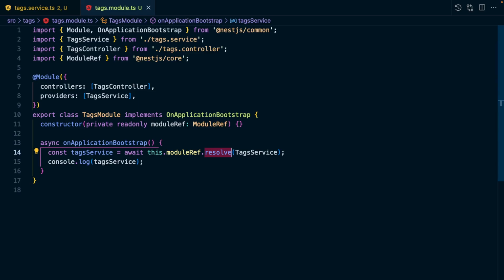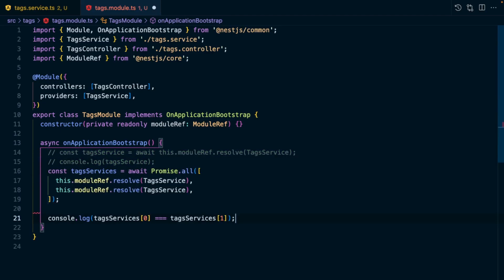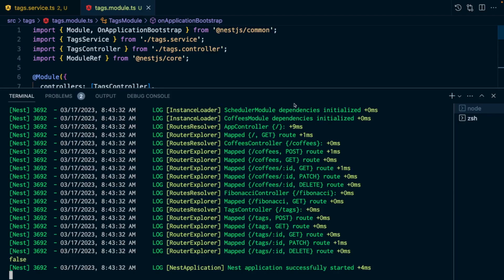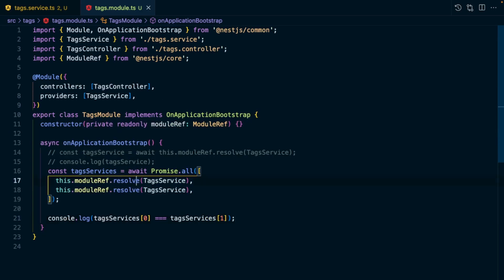To better understand that, let's create 2 copies of the tag service provider calling resolve twice and comparing their references. And as we can see in our terminals, they are in fact not equal. So as we've mentioned above, the resolve method returns a unique instance of the provider from its own DI container subtree. These instances are not equal as they belong to different trees. To generate a single instance across multiple resolve calls and ensure they share this same generated DI container subtree, we can pass a context identifier to the resolve method.